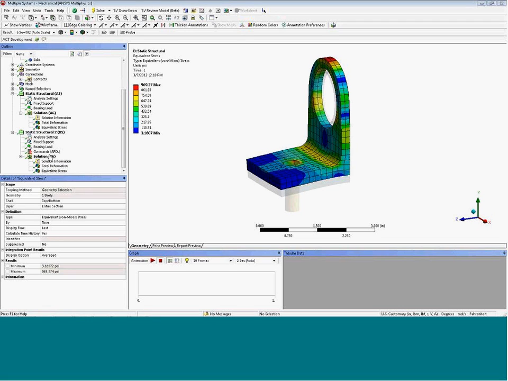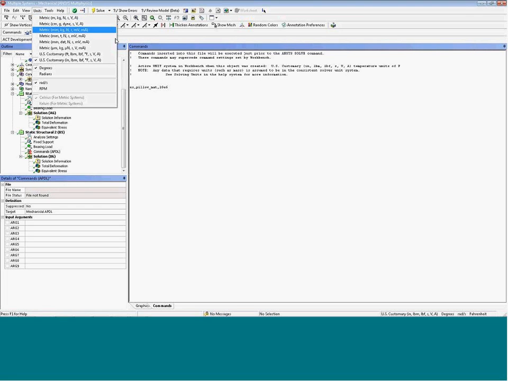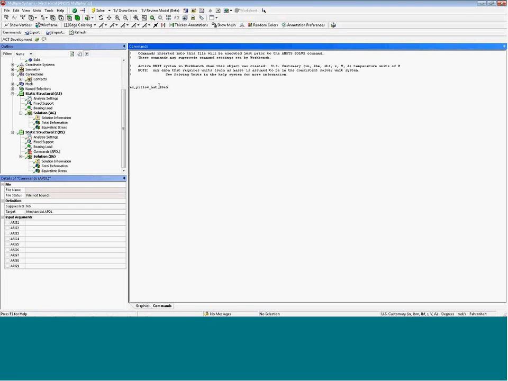But one thing I want to bring up with that command I inserted is that I hard-coded in a number. 10 to the 6 was assuming English units. When I inserted the command block, those were the units that were displayed right here, where the unit system was pounds. So if I went in at this point and changed the units to metric, then this command block is not going to be valid. So you have to be careful of that.